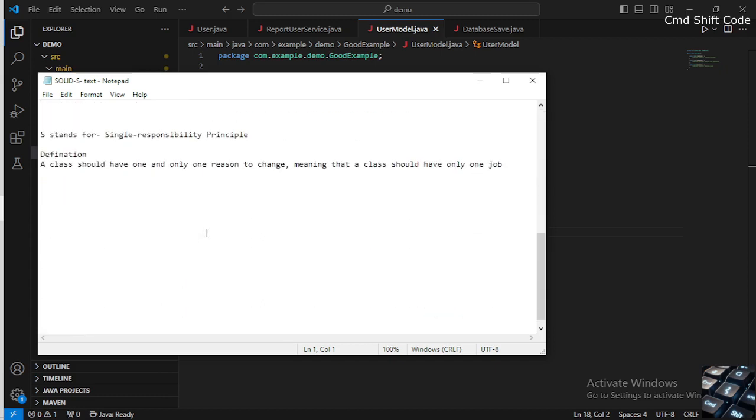Firstly, we will go with the normal definition and then we will look at examples so that we understand it much better. We should be ready when the interviewer asks about examples, and we should know it. So S stands for single responsibility principle. The definition is: a class should have one and only one reason to change, meaning that a class should have only one job. Straightforwardly, my class should change for only one reason. If many different reasons come up, I should have different classes for them. As simple as that. I've even created some examples so that we understand it better.